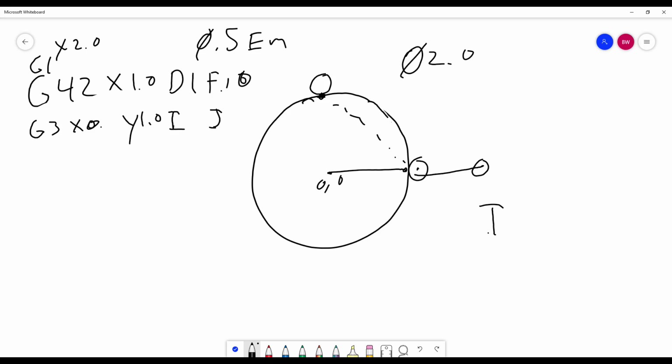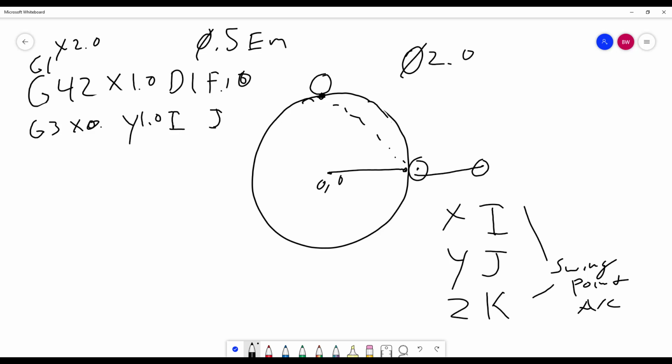The I, J, and K values all define the swing point of an arc. The I is the X, J is the Y, K is the Z. These are incremental from where you are to the swing point. So let's define that right now. I'll change into a different color. We are essentially programming right here. We'll ignore the comp. The comp is already taken care of.